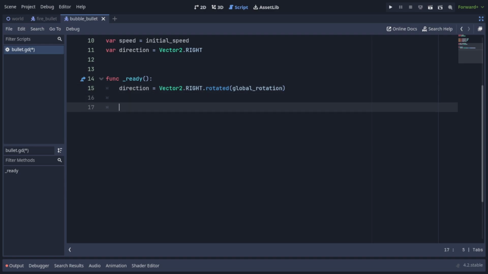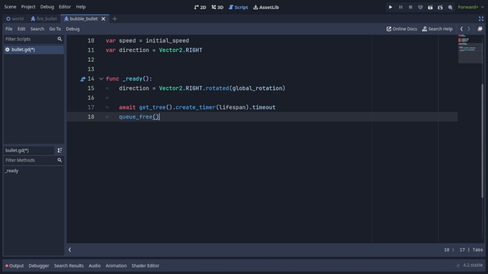Now we will make the bullet disappear after the lifespan time has expired. To do that, we'll create a new timer by writing get_tree().create_timer and pass in the lifespan. We will await its timeout signal. And after that, we're just going to call queue_free.